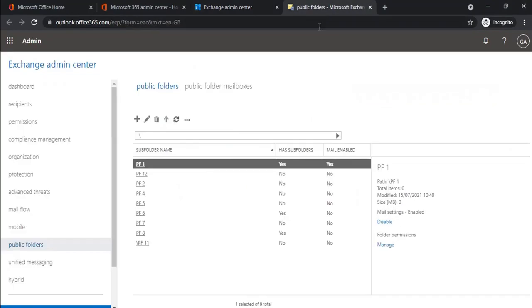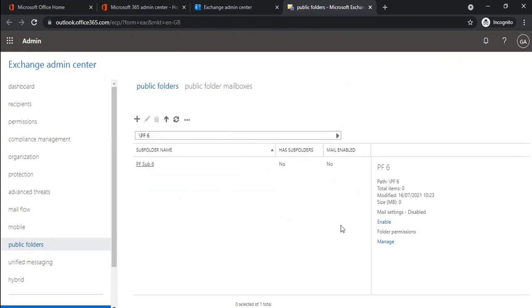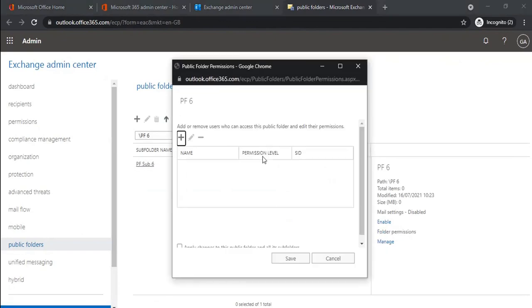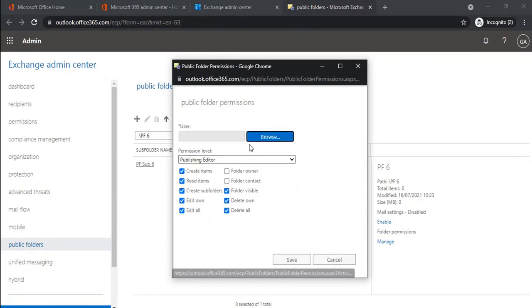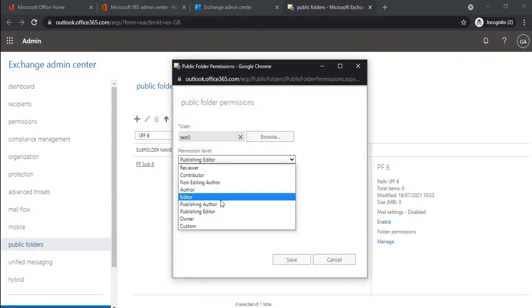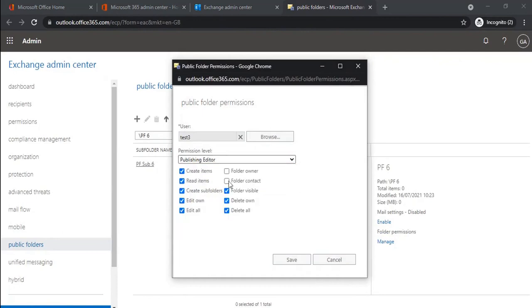If you want to manage public folder permissions from classic Exchange Admin Center, again, the process will remain the same. You can click on the folder, public folder, and under folder permissions, you can click on manage. Here, you will click on plus and you will search for a particular user. And here you can search for the permission that you want to assign, or you can select the permission from here as well. You can uncheck this.